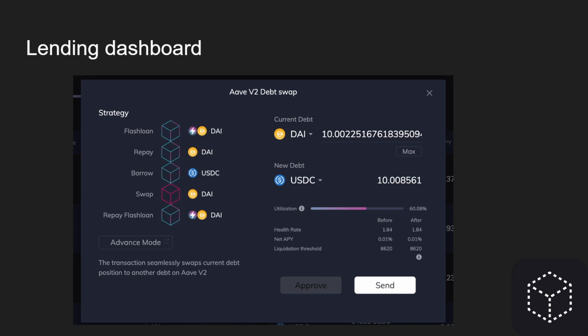You only need to have a borrow position in the lending protocol. You can see this button, and all you need to know is what the current debt is for you, and which token will be your new borrow token. Okay, next slide.